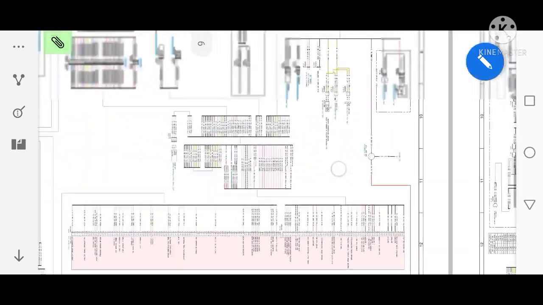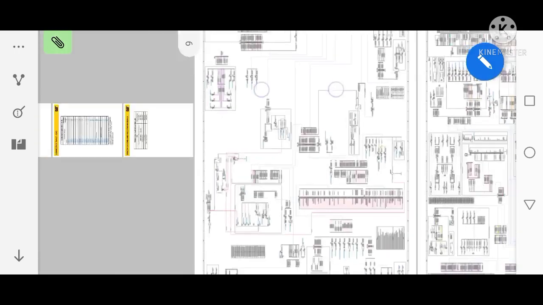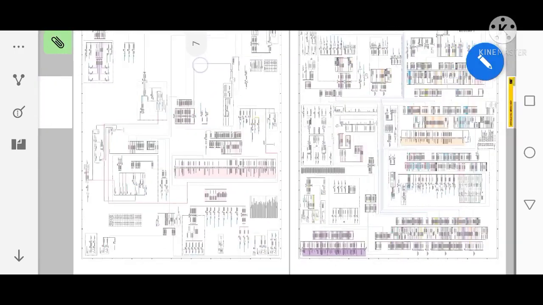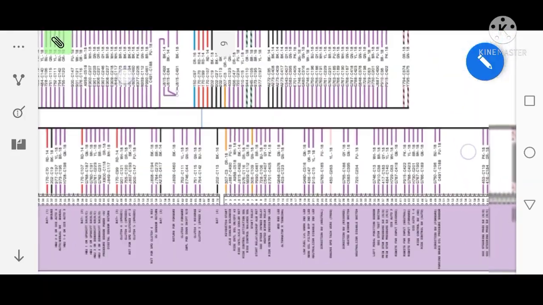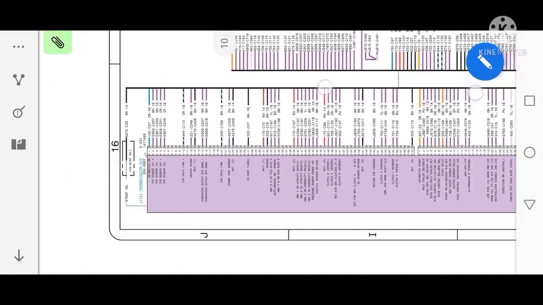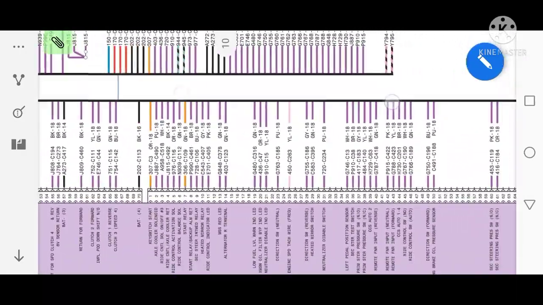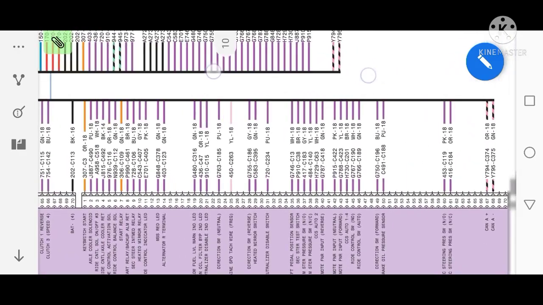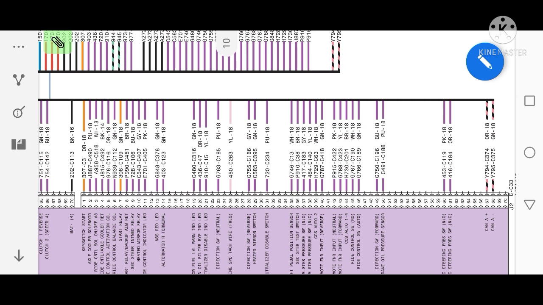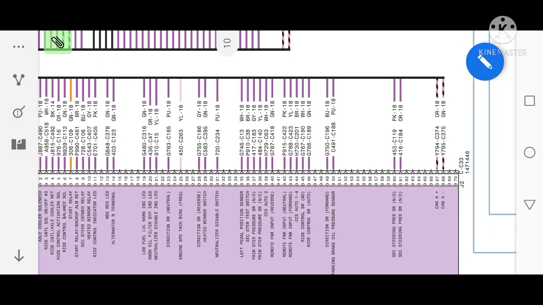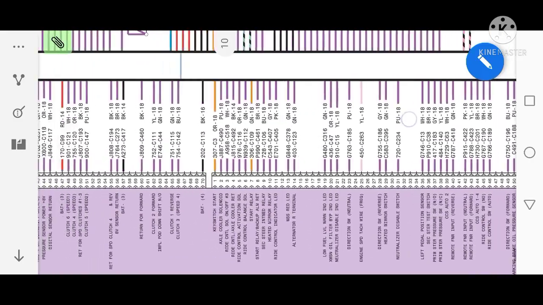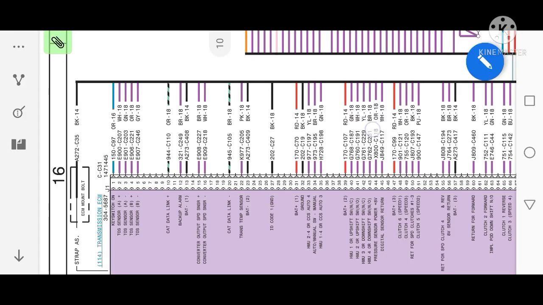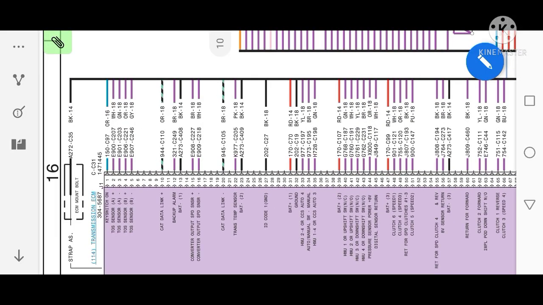About the connection, the communication between ECM to ECM: this is the transmission. It's also connected, because this must communicate through what we call the data link. You can see the orange and green wire on the lower side of the ECM, 794 and 795, and the other link on the other socket is 945 and 944, orange and brown. Cat data link negative and Cat data link positive.